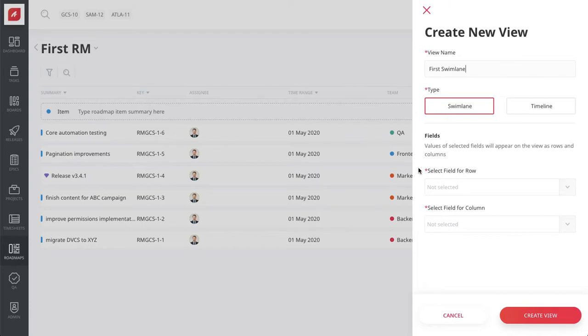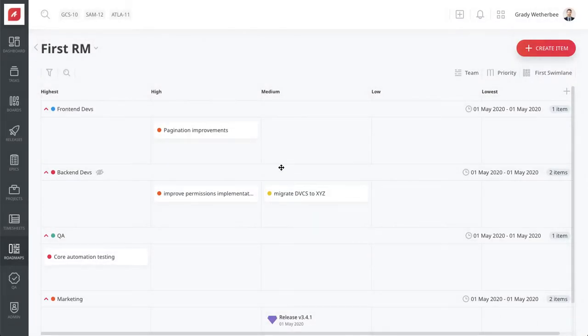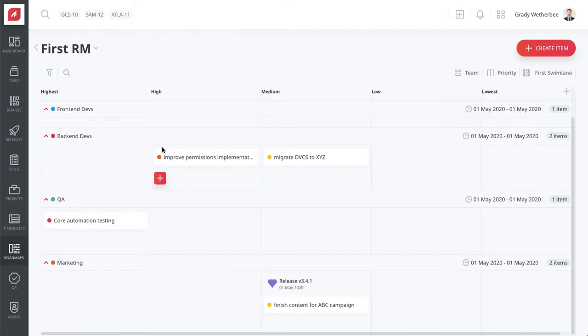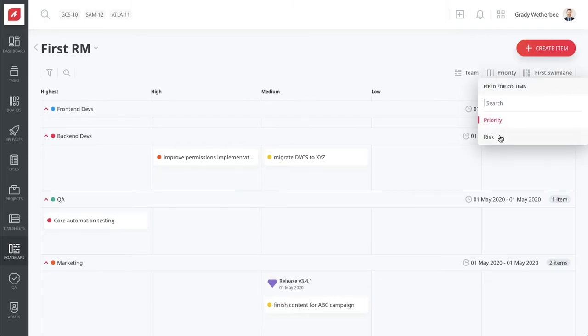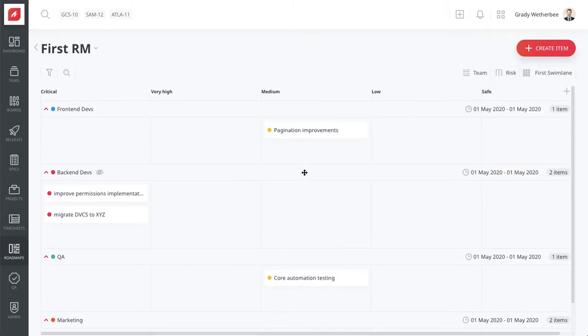Here I'm going to select one of the fields that we created for the row and one for the column. And let's say the row is team, and we'll look at priority for now. So I've created this view. We can see our priorities across the top and our teams as rows. And we can also go ahead and change these. So here we see team with little kind of row icon, swim lane icon, and we see priority with a little column icon. So if I wanted to change this, I can go ahead and change this and visualize these same items by risk.